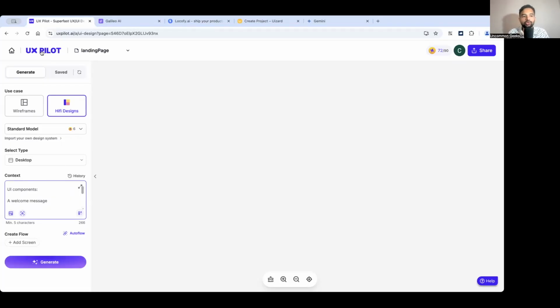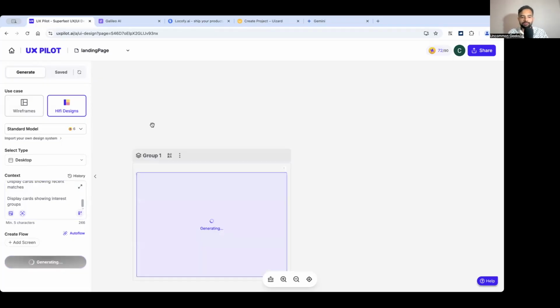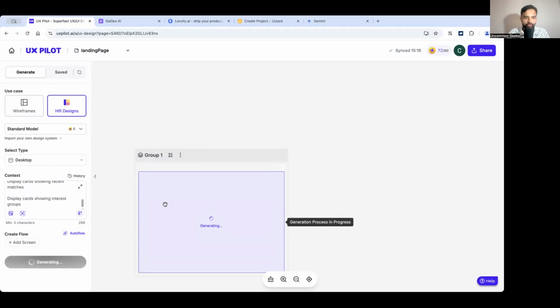So let's start with UX Pilot. I've given the same prompt, whatever I gave to Gemini, I gave the same prompt here in UX Pilot. So you can go ahead and explore their website. What it does is, as soon as I click on the generate button, it will build the UI for you. It understands whatever requirement I gave here, and it builds the website.